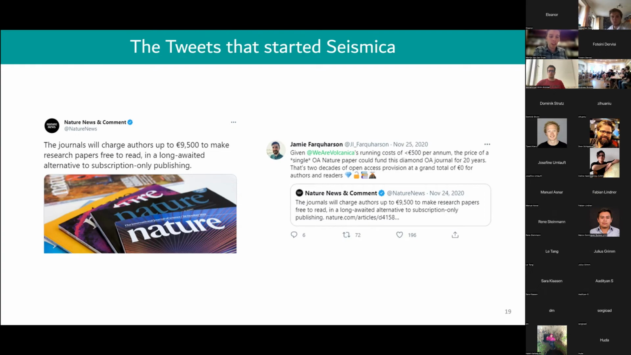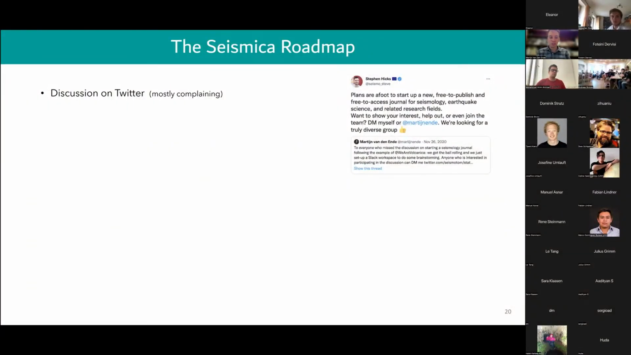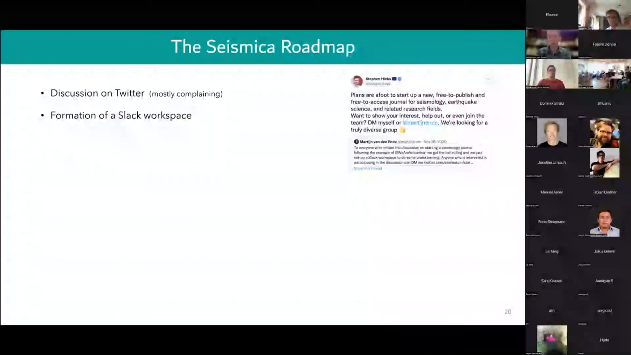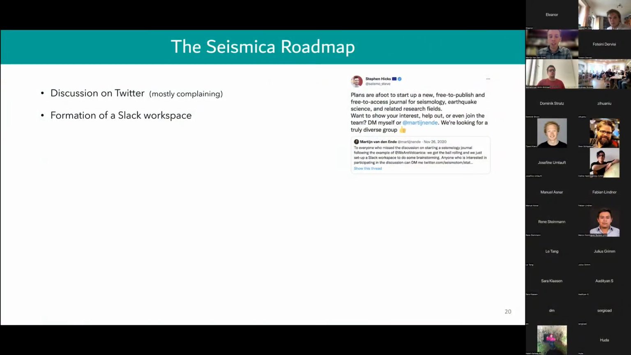And so based on this, on Twitter, we were debating and discussing whether we should actually start our own journal following the model of Volcanica. At first we were just discussing in different Twitter threads, and it's always a bit chaotic, but it was mostly just complaining. But then we really decided to get serious with this. So we started a Slack workspace and invited lots of people to participate. I think right now we have 250 people in the Slack workspace. And there we really started to discuss some of the details and really committing ourselves to this effort.